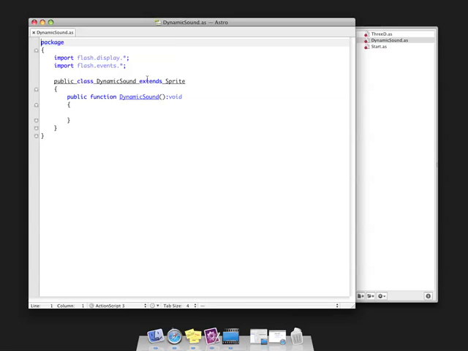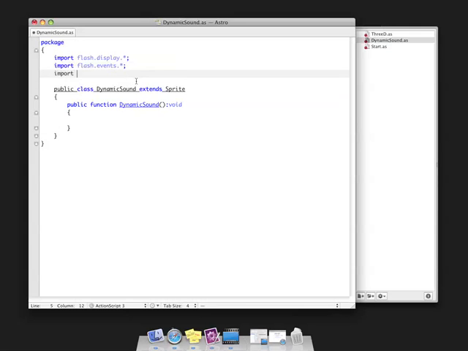Okay, so here's the base of my project. Now, since I'm going to be using the sound class, I'm going to have to import flash.media. Okay, so what I'm going to make in this tutorial is essentially a dynamically generated sound that's based on my mouse position. This is something that Keith Peters at Bit 101 did on his blog, and I'm basing this off of his example.